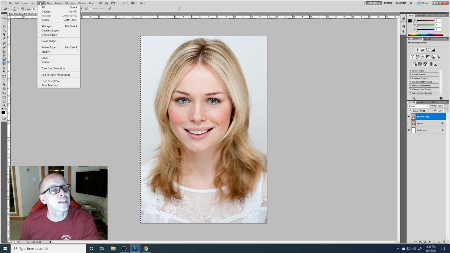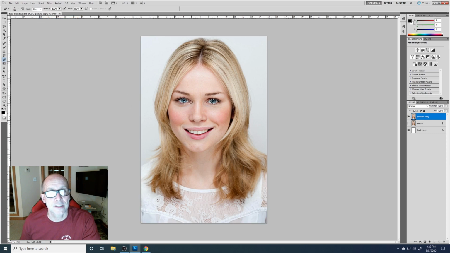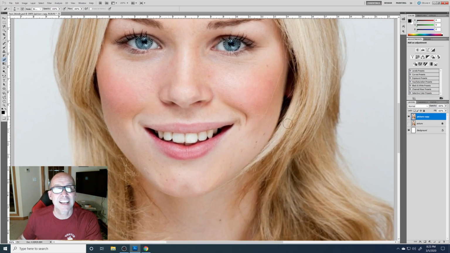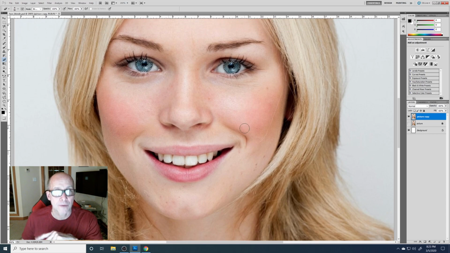So I'm going to hit select here and then roll down to inverse. Now watch what happens to my marquee outside of the picture. Disappears, and the only thing that's left are the marquees around the eyes. That's because that's the part I want to change.